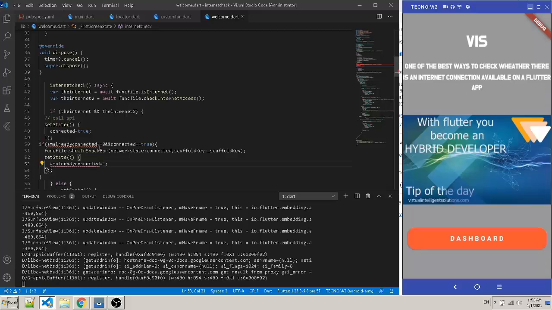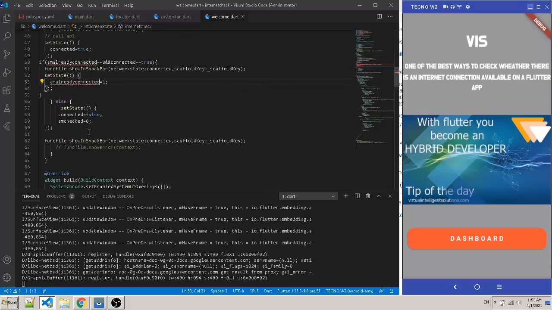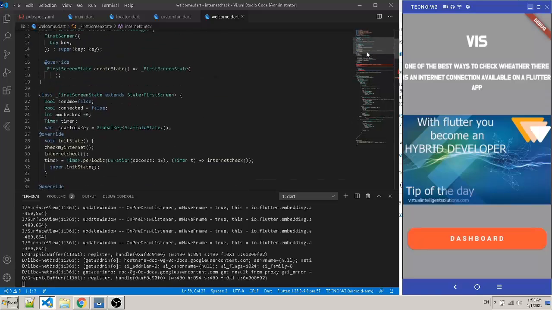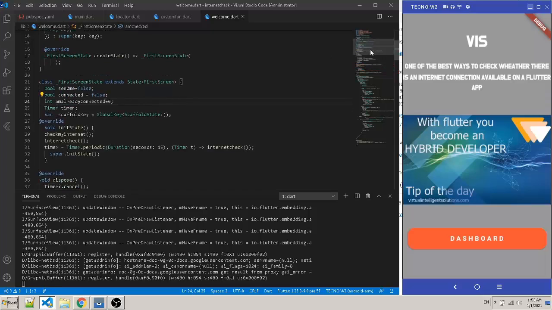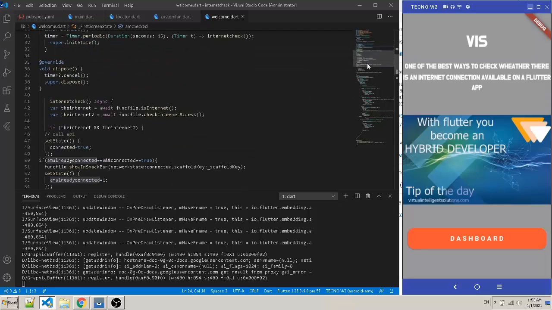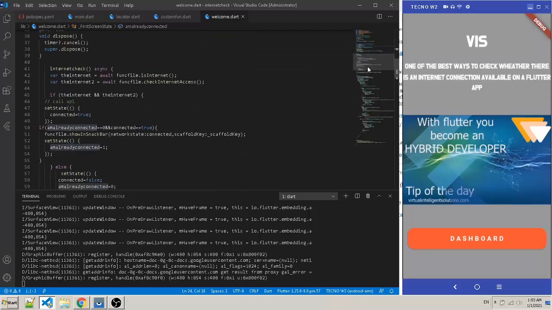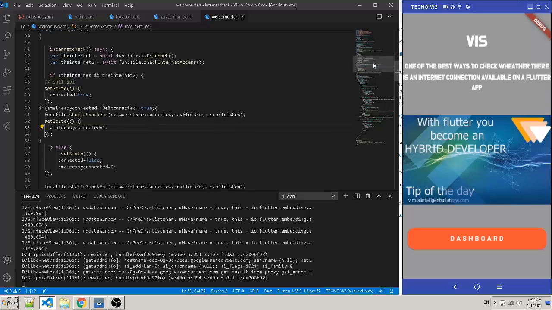I'm naming it I'm already connected so that you can understand some things about it. So it's a variable. It checks if I'm already connected. That means it is 0. 0 means no, and if connected is true, then show the SnackBar. Then after showing the SnackBar, set state I'm already connected to 1, that is, I'm already connected. This is done to prevent the SnackBar from showing continuously when it's already successful.